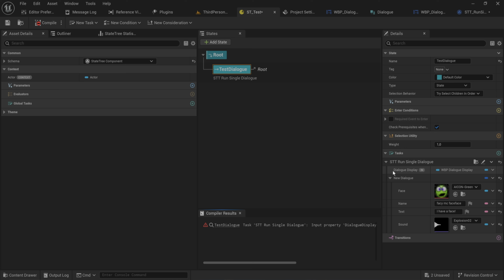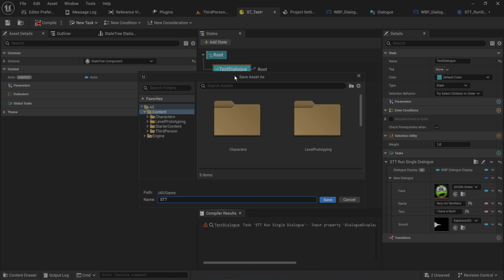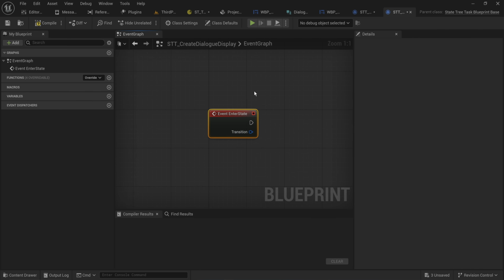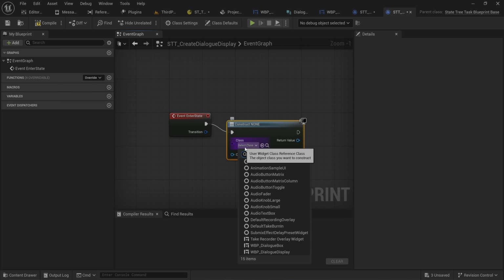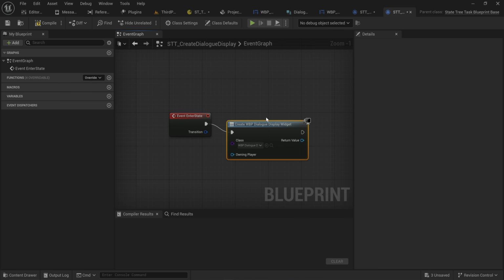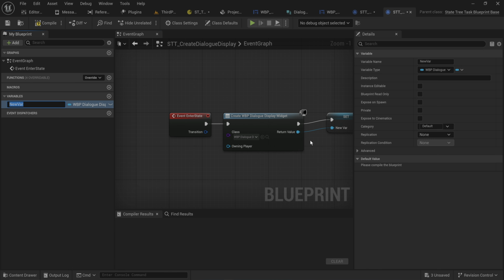Now, the state tree, if we try to compile, is going to complain to us because we need to provide in a value for our dialog display. But how are we going to get a dialog display? Well, for that, we're also going to be making a new task again. So we make a new state tree blueprint task, and we'll call that STT for state tree task, and we'll call that create dialog display. Here on enter state, we're going to be creating a widget, and that is going to be a widget of type dialog display. And we'll simply promote that to a variable and call that display, and make that of category outputs.